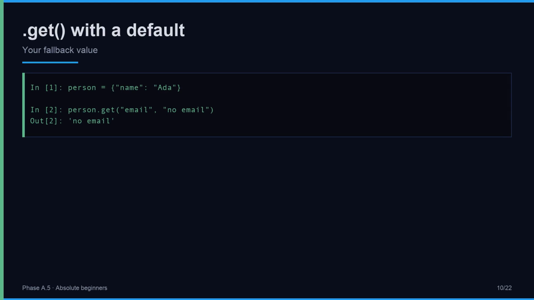Get takes a second argument, a default value to return if the key is missing. Person.get email, no email. The key email is not in the dict, so get returns your default, the string no email. If the key were present, you would get the real value instead. Defaults make your code graceful.